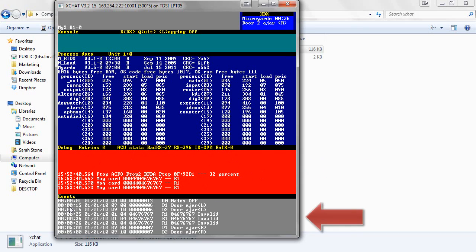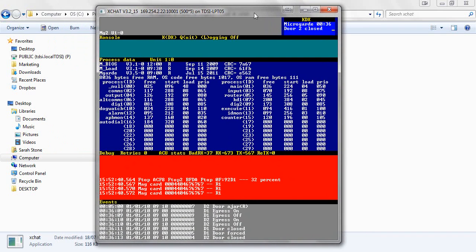We have down here in the red part the raw data coming back from the controller's reader. In the grey part at the bottom is our events window. So any event that happens in the controller, we're seeing door open, door closed, door forced, all the events come flooding in. We can also at this point interrogate the controller by jumping into the internal menu.